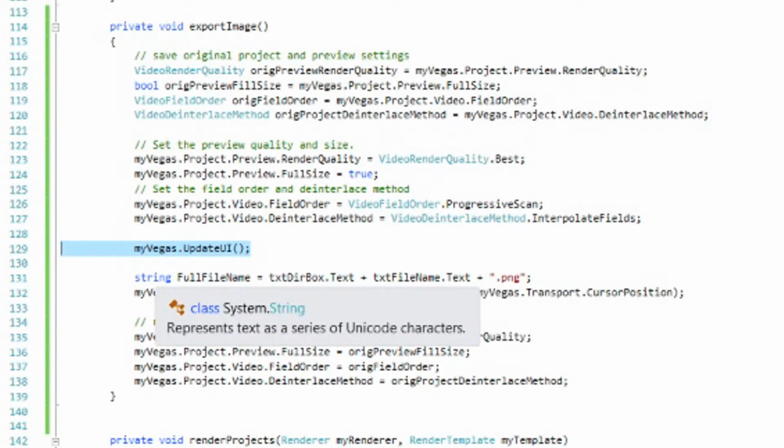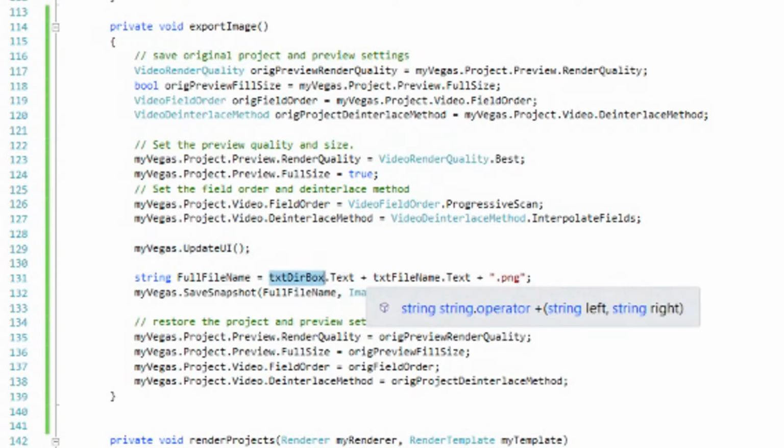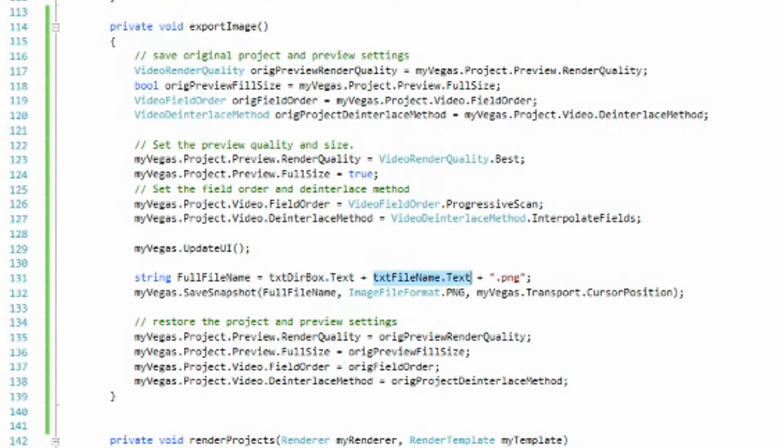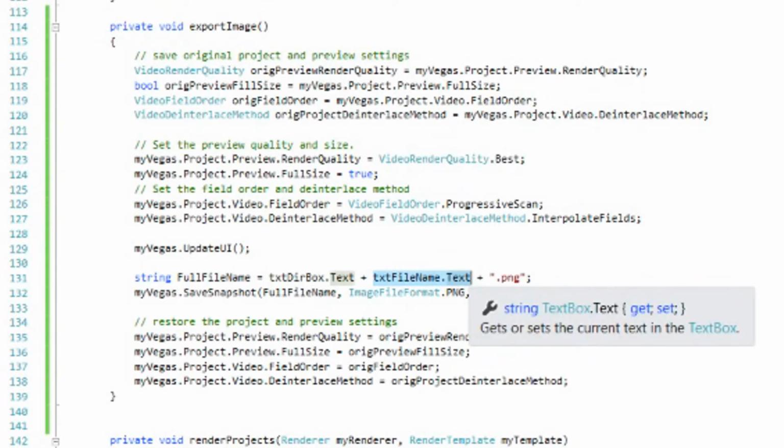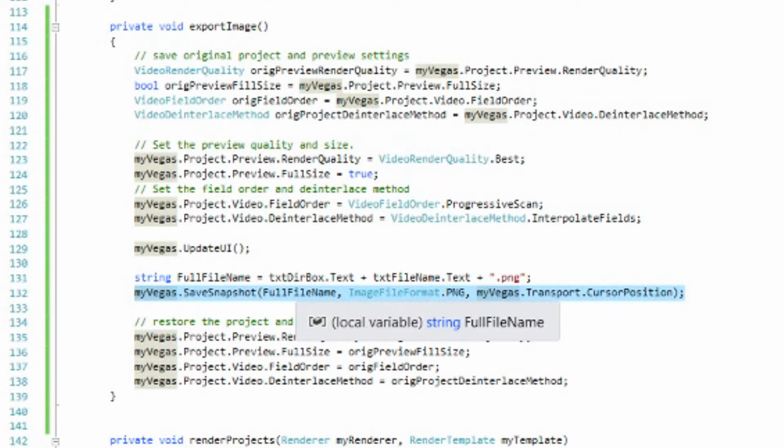So now I'm going to create my full file name, which I'm going to get from the directory box just like we did before. Then we're going to add the name that we type into the file name box, and then I am going to manually add .png. And then we will do the save snapshot command, in which we'll pass it the file name, and we'll tell it what format to save it in, and the location we're going to save it in is the cursor position.